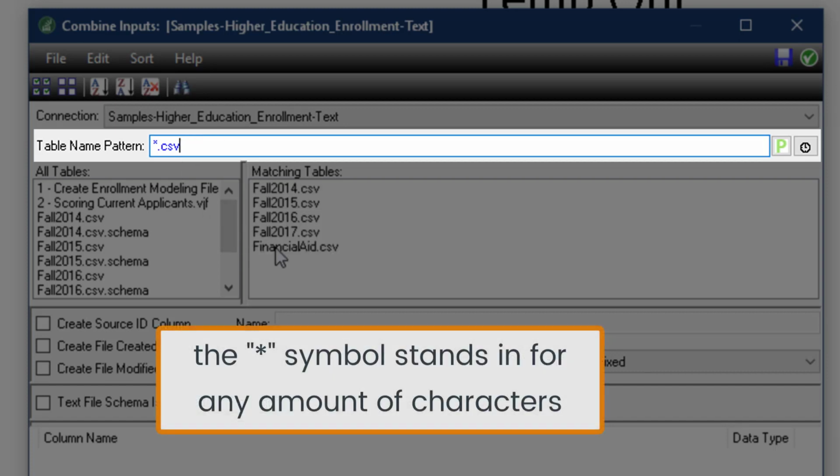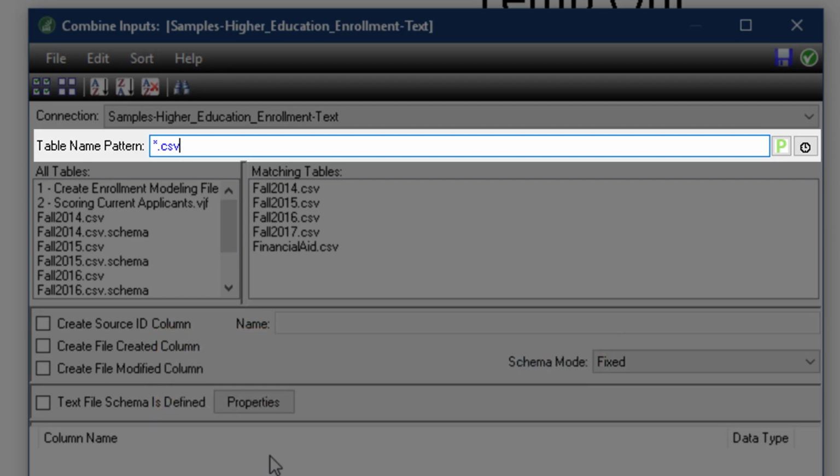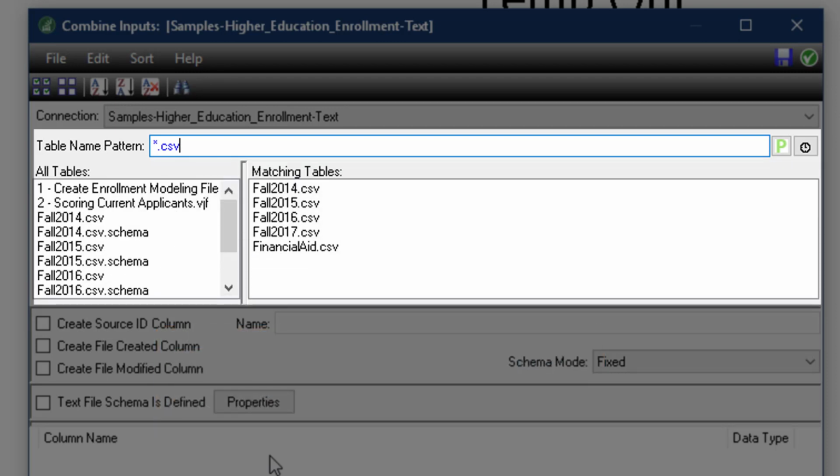Asterisks in this field are wildcards. They represent anything from a single digit to multiple full words. So the current pattern is finding all files with any number of alphanumeric characters followed specifically by .csv.